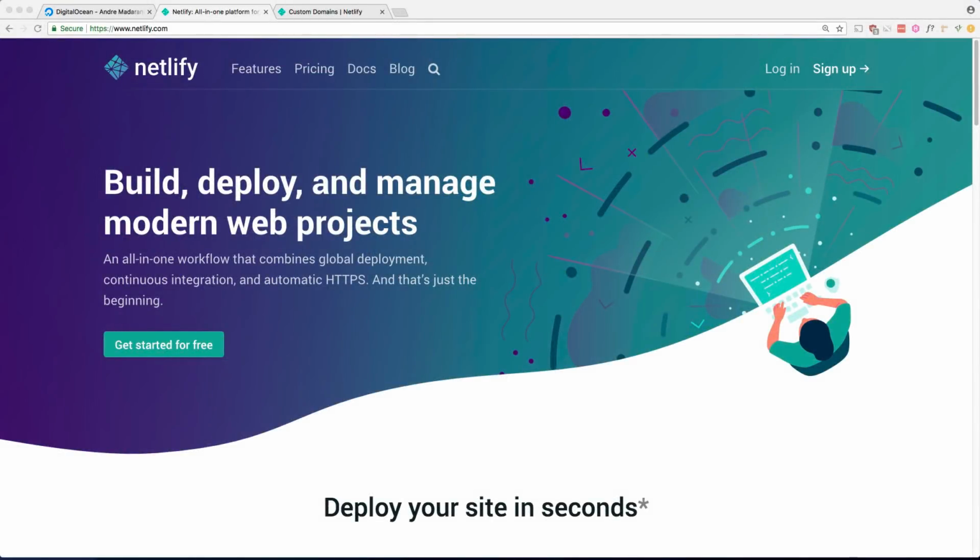What's up guys, Andre here, and today I'd like to take a look at deploying websites with Netlify. We'll take a look at deploying a static site on your desktop, a static site in your Git repo, a Create React app built with its CLI, and a Vue CLI app. We'll also take a look at custom domains, HTTPS, and contact forms.